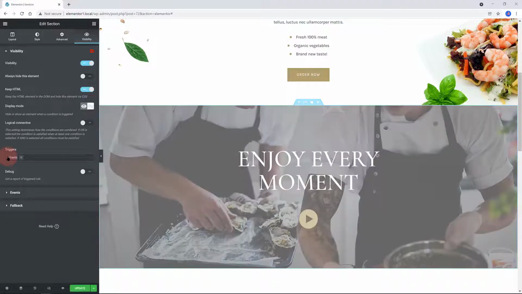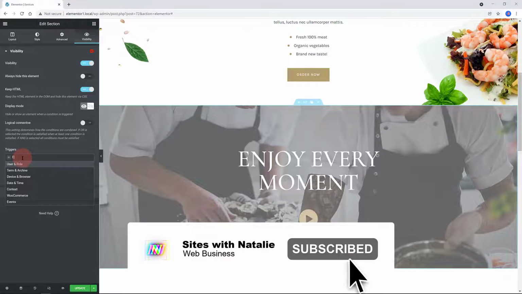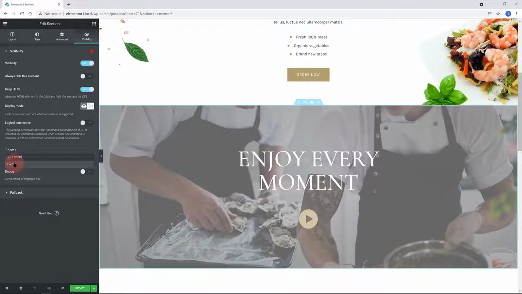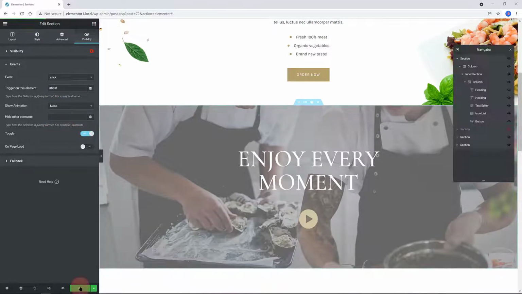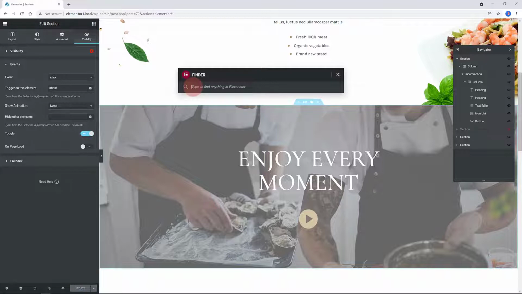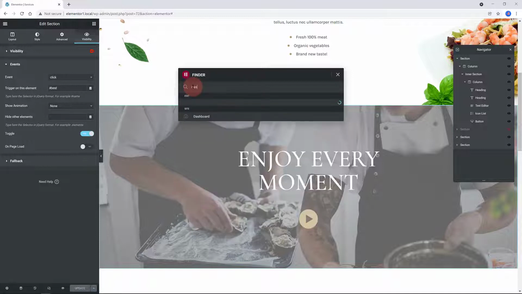Head over to the visibility tab and turn on the visibility. The Keep HTML option is on as I still want to use the event trigger. To use the event trigger type, you must enable that option. The trigger as is where I specify the events type. I go with the click event mode. Then on the trigger on this element, enter the same CSS ID with a hashtag. For me, it is hashtag best. And I also enable the toggle on option and publish.